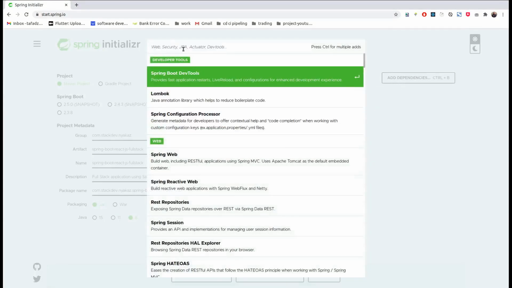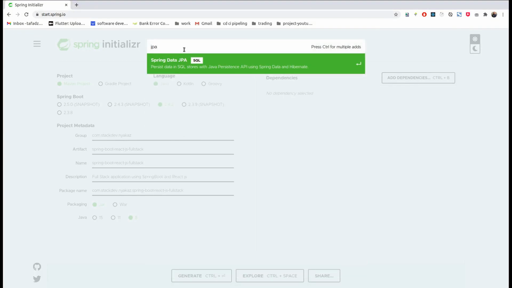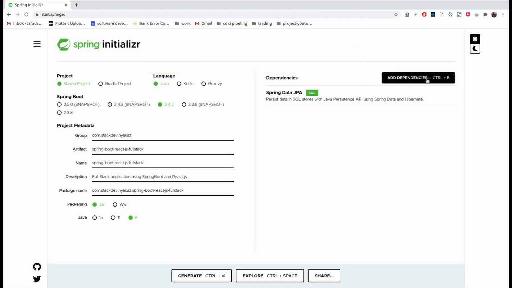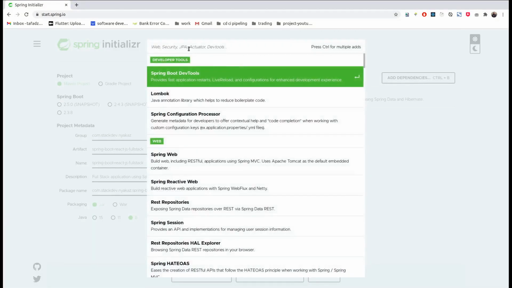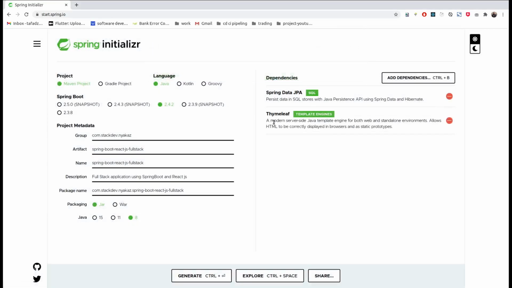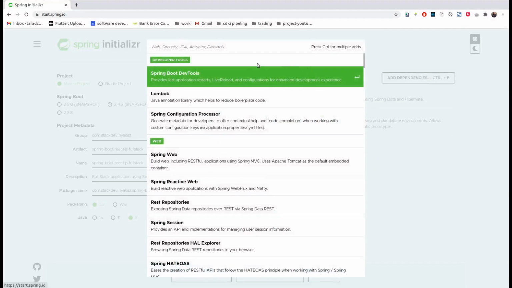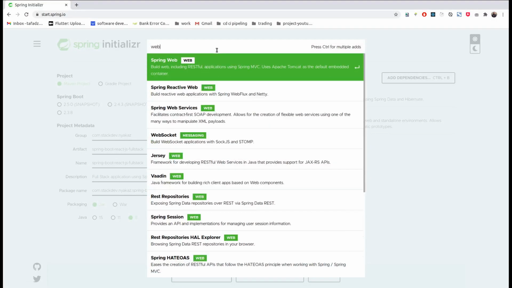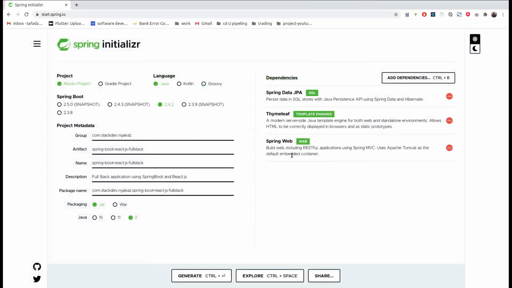So for the dependencies, I'm simply going to add the JPA that is used to persist data in our SQL. Then the next dependency that I'm going to use is Thymeleaf, which is actually a template engine that we're going to use for Spring Boot. Then also, I'm going to add web, which is going to allow us to create our RESTful API. So it will give us the MVC, that is model view controller pattern.